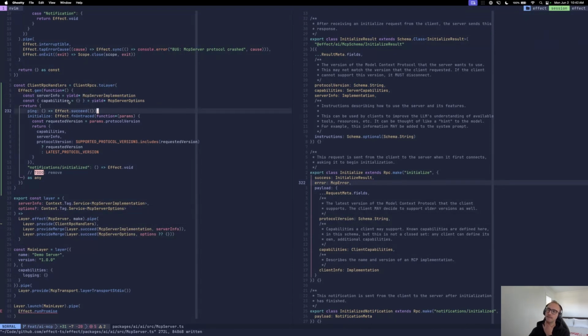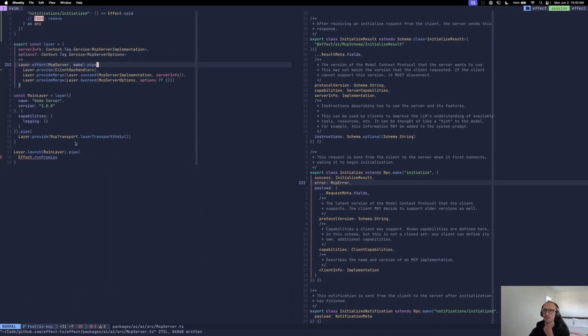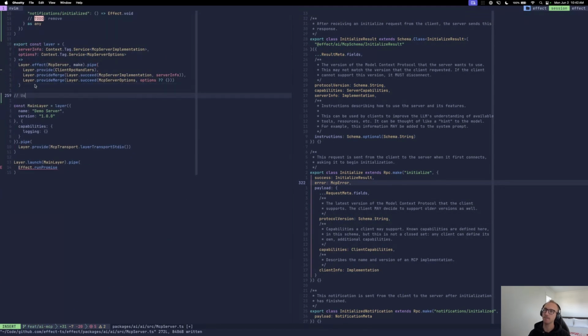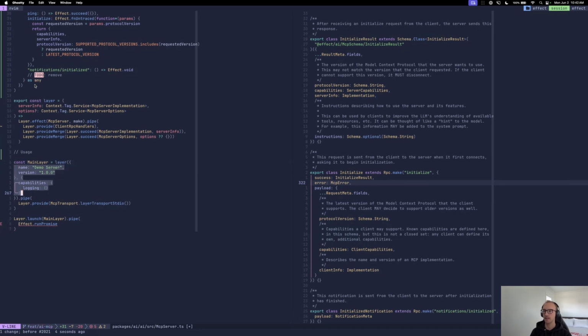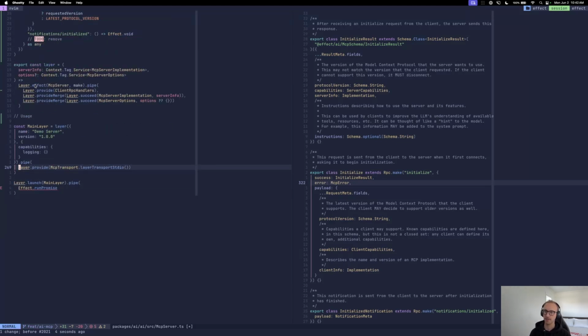So, from a user perspective, the way usage would look, you would create your MCP server by doing something like, we're in the module, so I don't have to do this, but it'd be like MCP server dot layer, right? And you would basically call it the same way that you call the official SDK. Name, version, pass in capabilities, any other options you want. And then you would provide a transport. In this case, we're providing the standard IO transport, and you can override which standard in and out stream you want to use. And then you would just launch that layer to run the server.